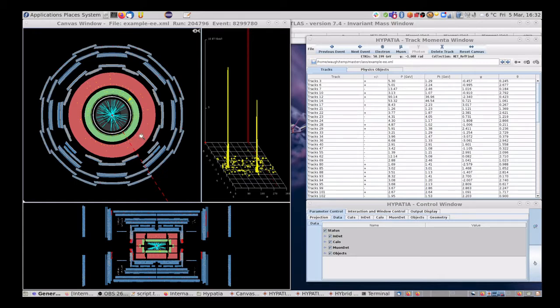for in today's exercise. Apart from that, the most obvious feature is there are a lot of tracks here, and there's some yellow clusters here showing that there's been energy left in the electromagnetic calorimeter, which could come from an electron or a positron or a photon. In the Lego plot view, we can see that there are in fact two clusters of energy in the electromagnetic calorimeter. So let's try and work out what's going on.